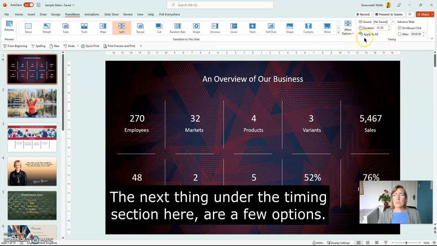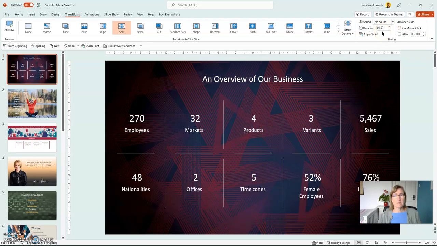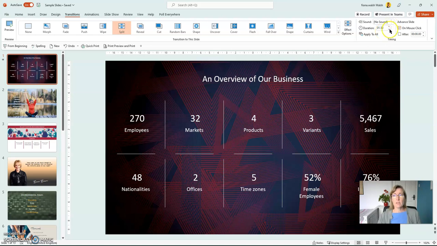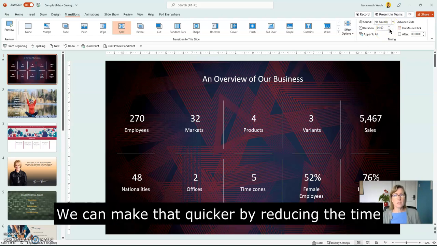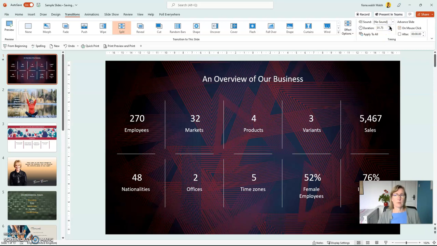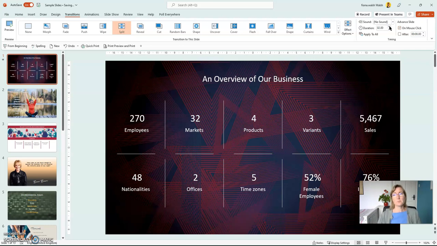The next thing we have under the timing section here are another few options. So we can change how long it takes for that transition to take place. So this one is 1.5 seconds. And we can make that quicker by reducing the time there, or we can make that transition slower, by increasing the duration.